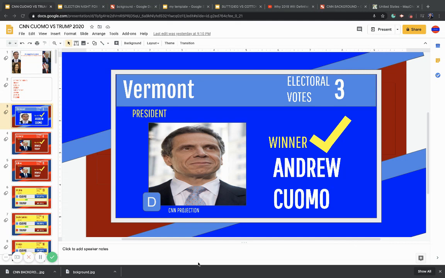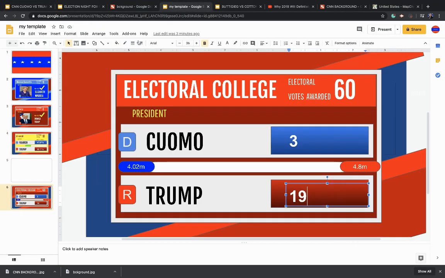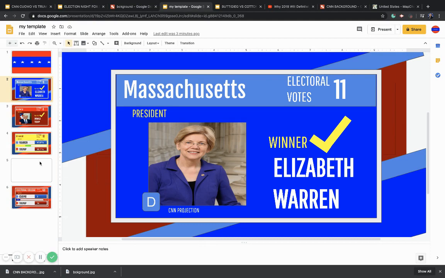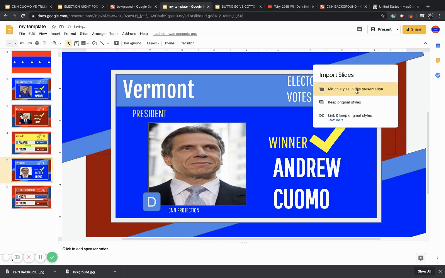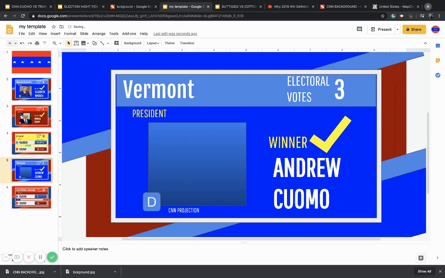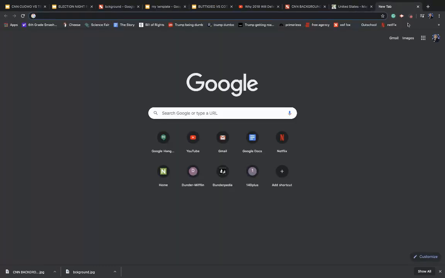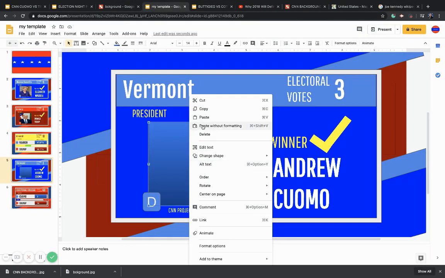Oops, that's not what we wanted to do. So hit copy that and paste it into the template. I've already done some of this, so you could paste like that, Vermont. And if you wanted to change the person, you delete the picture of Cuomo, and then you could Google something like Joe Kennedy, Wikipedia, and then you do images, and then boom, he would come up. You'd hit copy image, and then you'd hit paste right there.